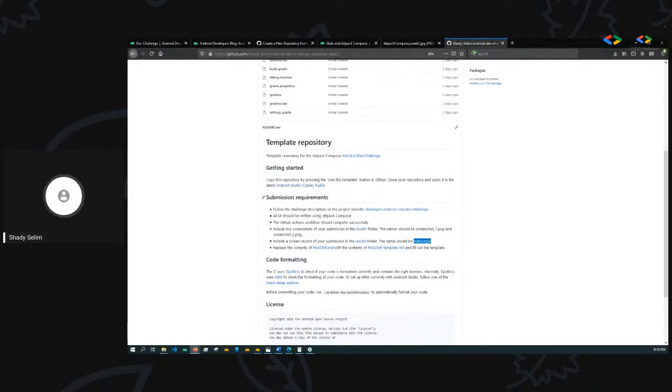So this is the submission requirements. And of course, you need to work with the Android Studio Canary build, because this is the build that will have the updates of your library for the Jetpack Compose library. It's a beta one, of course.